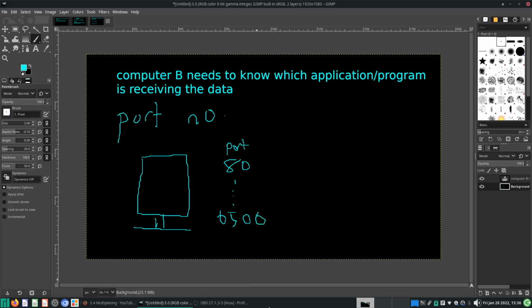I used to be much better at this. Let me try one more time. There are about 65,000 available port numbers. That's actually 2 to the power 16.